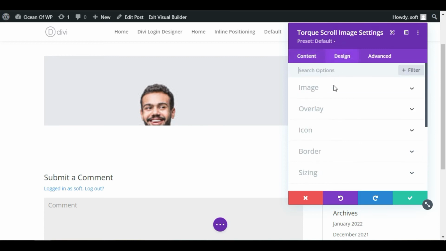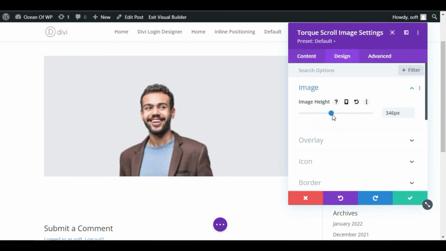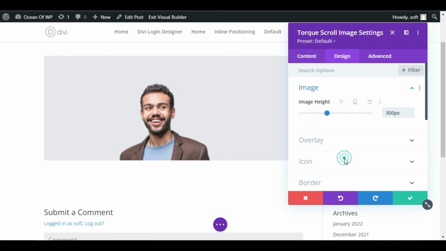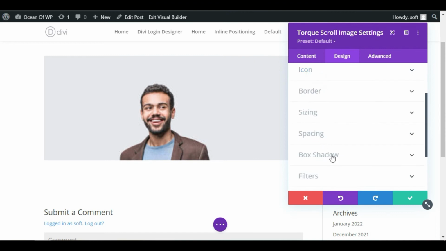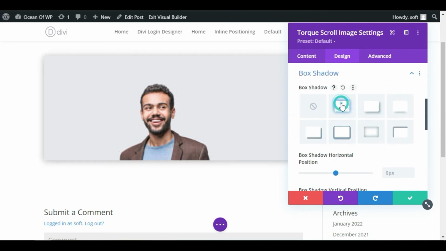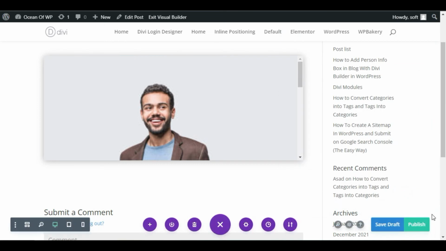Now go to design. You can change the image height. I will make it 300. You can add an icon here. I will add a box shadow like that. Now click on the stick button. Click on these three dots and publish the post.